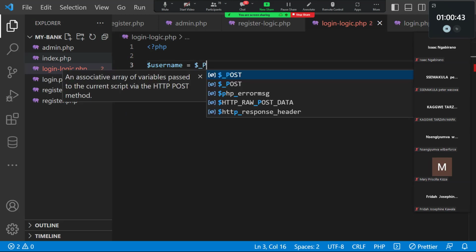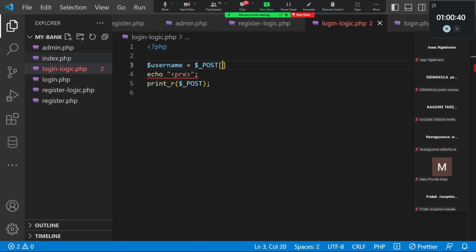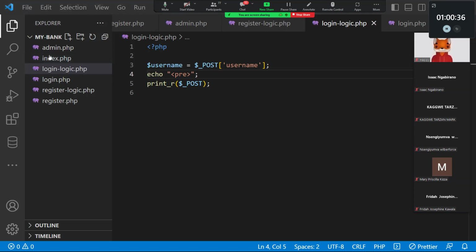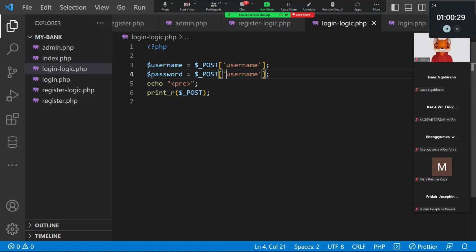To collect them from the form, we just say username equals $_POST. However, there are so many things you have to do before you start collecting it, but for now, this is what I want. And then the password. Oh, okay, what does the echo pre do? I'm going to explain that.